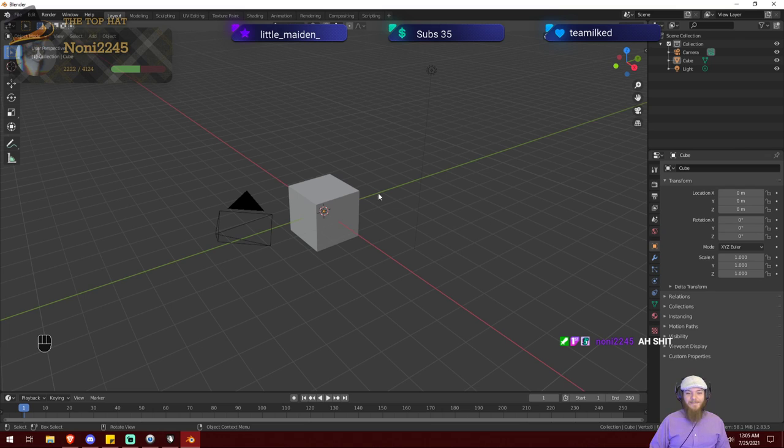Share your screen. This is our axes. So in Blender, we have our y-axis.